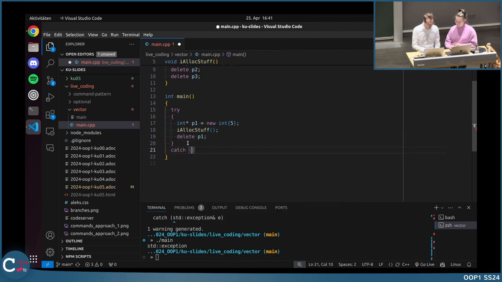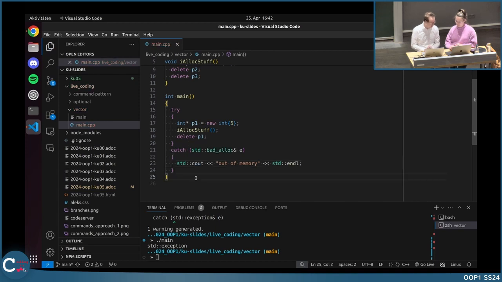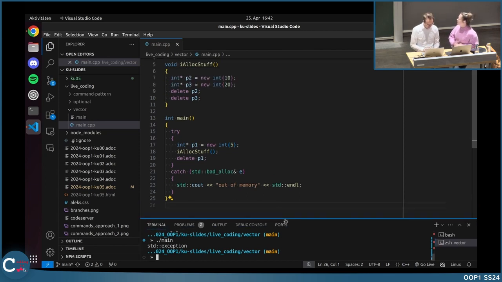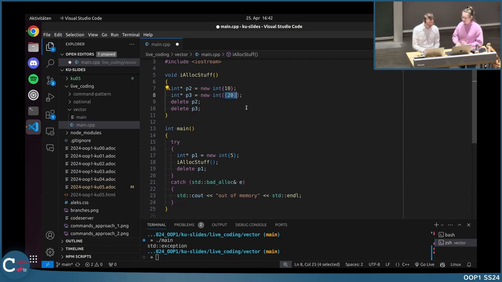Then we catch the standard bad alloc, print, I don't know, out of memory. Okay, looks fine. So maybe we want to provoke new to throw such an exception. Okay, so maybe we do this here. So let's create a really large array. So now we have the other type of brackets here to create an array.